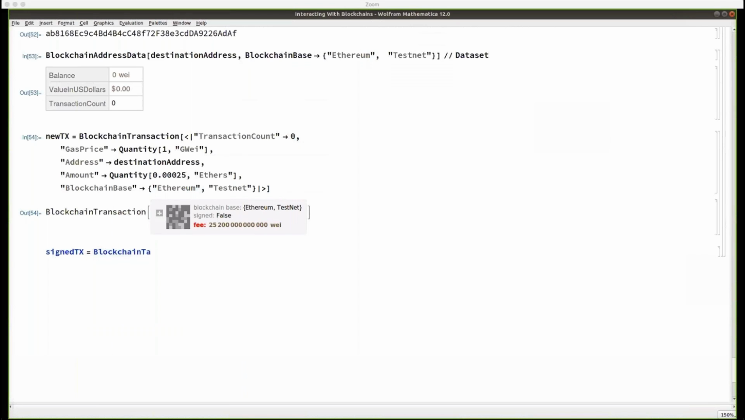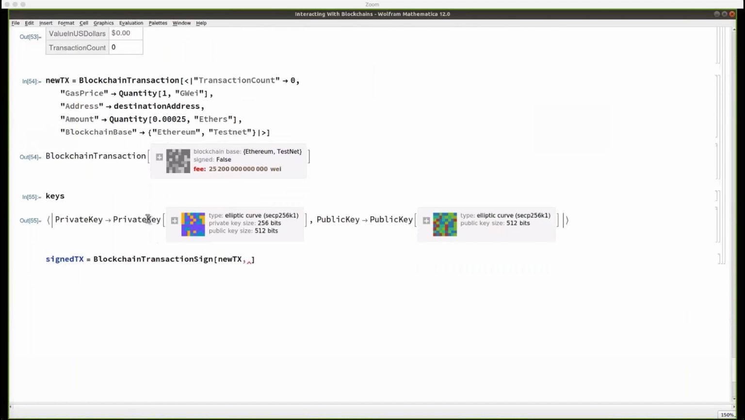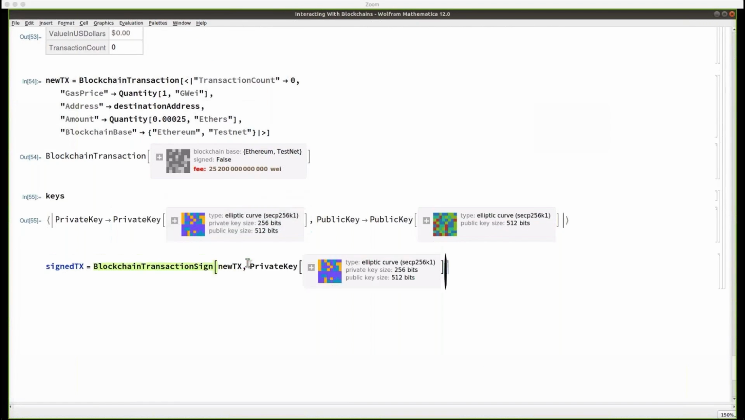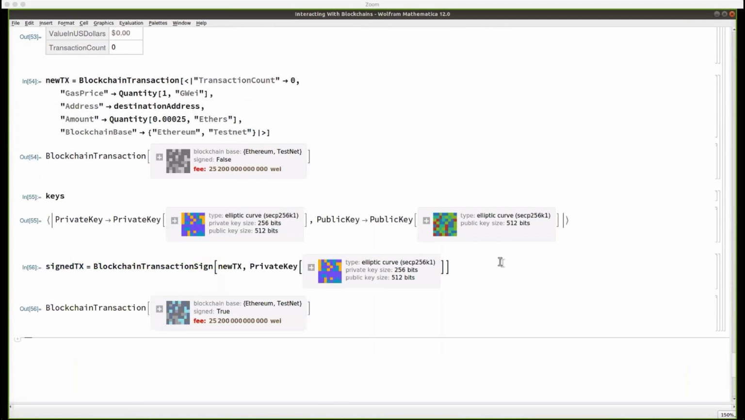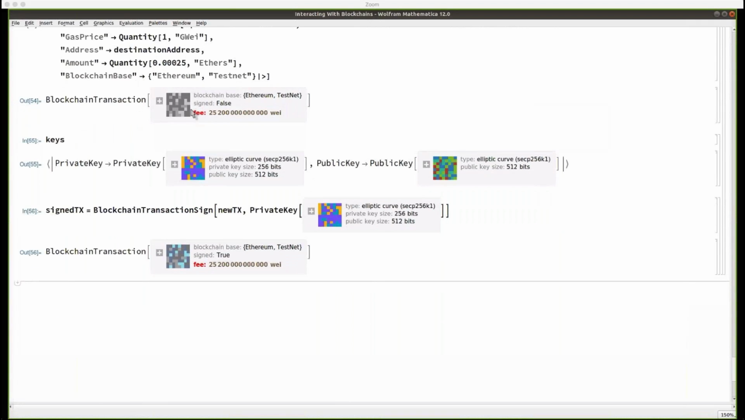All right, so let's sign this transaction. I have the blockchain transaction sign function that will sign this new transaction. Remember I had this pair of keys. So I'm going to use the private key from here. And as you can see, the blockchain transaction object changed a bit. Now the icon is different and the property sign is true. It is still not in the blockchain.